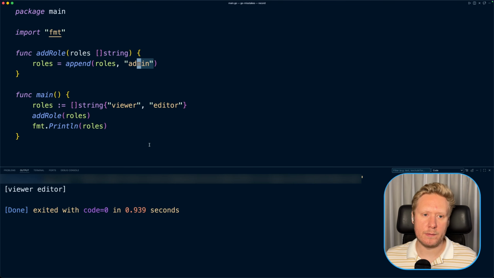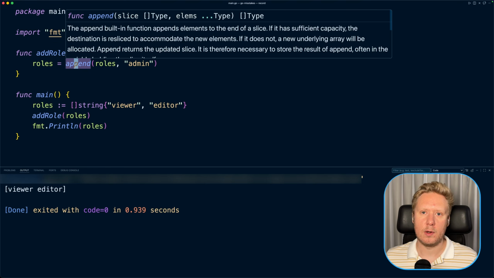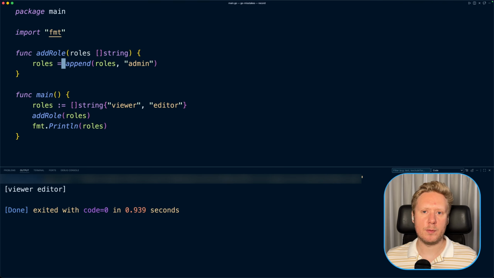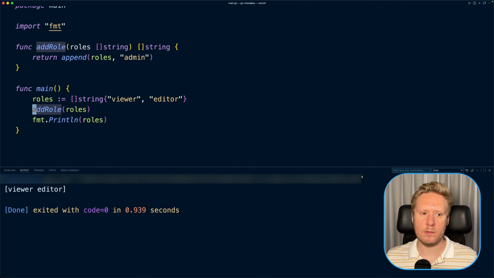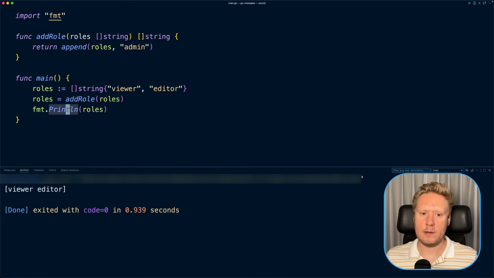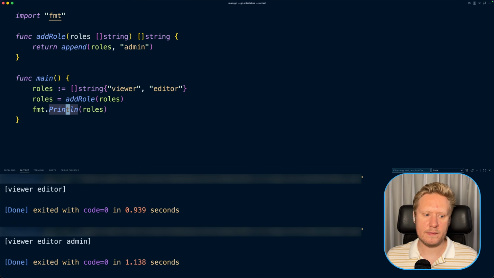What's happening here is when you pass a slice to a function in Go, it passes it by value. Here we are updating a copy of the roles slice. What you should do to be able to fix this is in this function, you will return the new slice. Let's just update the return value here. It will be a string slice. And then where we call it from, we just assign roles to the new slice that is returned. So we can say roles equal to addRole. And then if we run it again, let's see what we get. And this time we can see we get viewer, editor, admin.